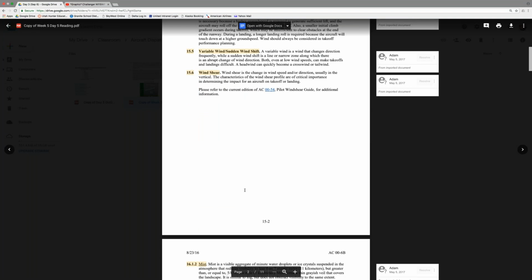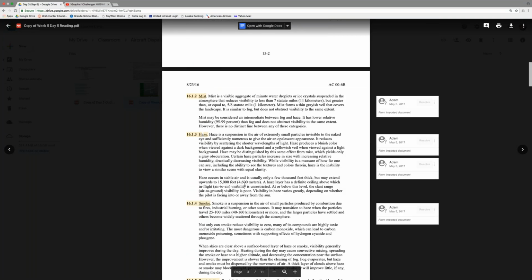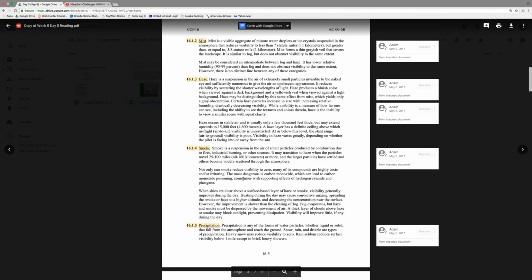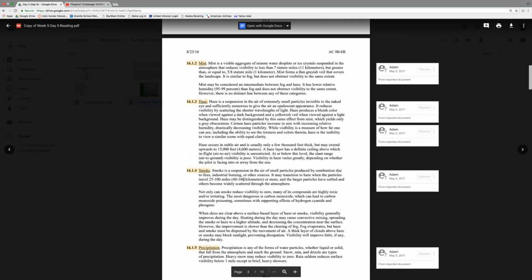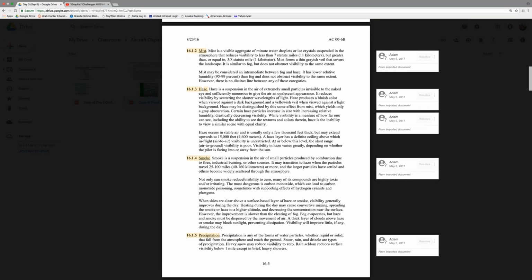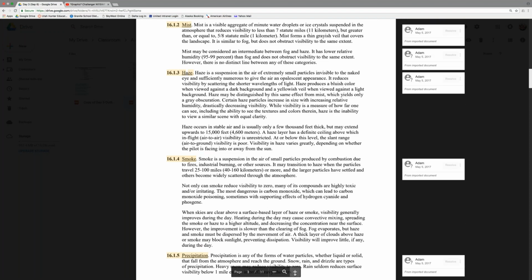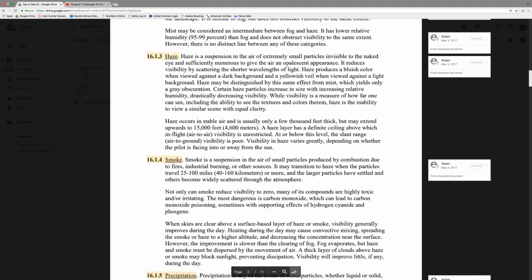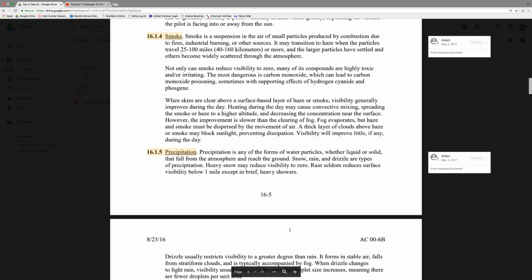So let's talk about some of our surface visibility problems. So mist: miniature water droplets or ice crystals suspended in the atmosphere that reduce visibility to less than 7 statute miles. That's what we call mist. Okay, how is that different than fog?